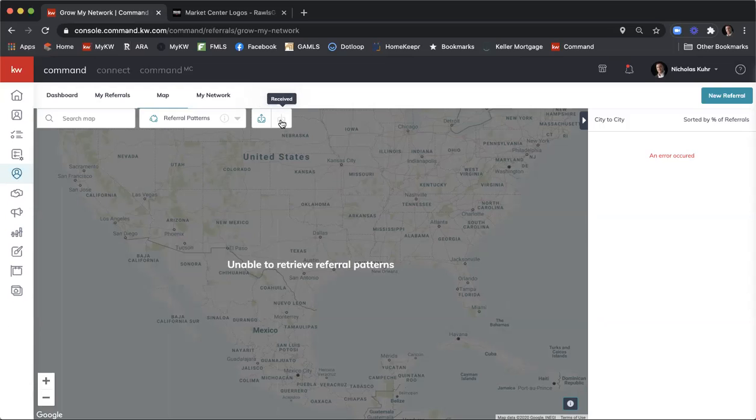To the right here, we have received. So if it were working, it would show you all the cities across the United States that are sending referrals into Atlanta. So where are people moving from that are coming to Atlanta? Again, this will let you know what are these cities that you need to start making relationships with.